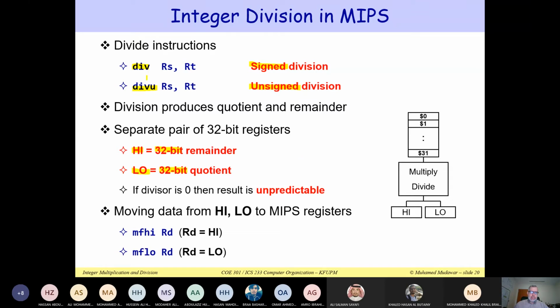If we use div, the remainder and the quotient will be signed. They can be positive or negative. In the case of divu, the division will be unsigned, and the remainder and quotient will be unsigned. So we get two results in two different registers, these two special purpose registers, high and low.